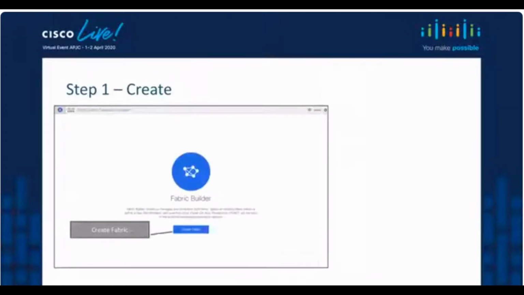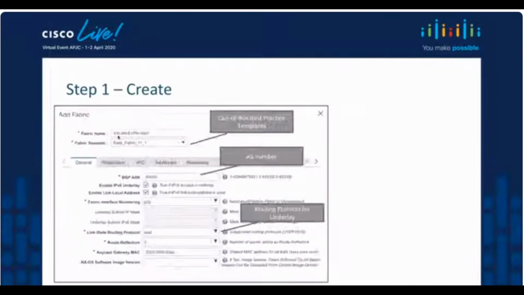Now step 1 is where you will create the fabric. So that's your fabric builder, and if you're starting fresh, there won't be any fabrics. So you click on that, you give it a fabric name, and for your VXLAN, for your 3K and 9K, you will pick the easy fabric template. For all other platforms, if you have your VXLAN deployment in the fabrics, you pick your external fabric template.